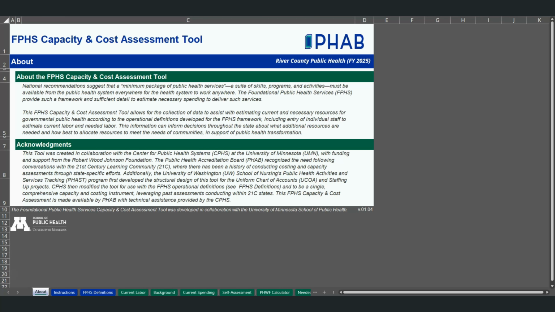First, the About tab provides a brief description of the FPHS framework, the FPHS CCA tool's purpose, and its development. It's a helpful place to start for understanding the context of the assessment.